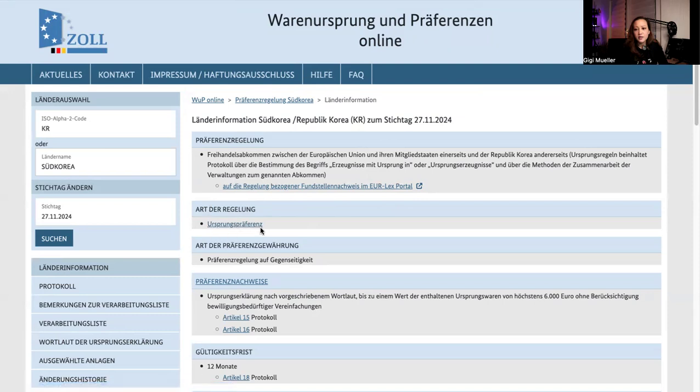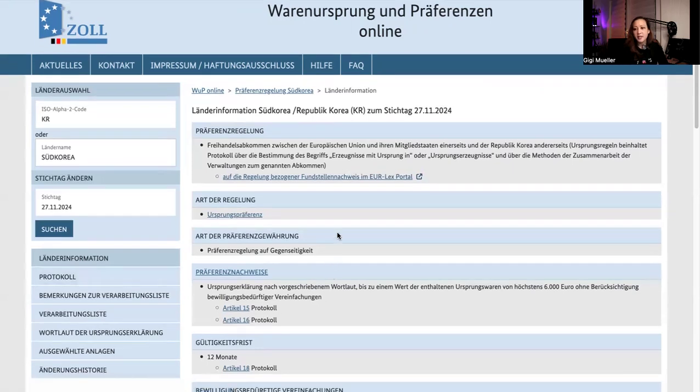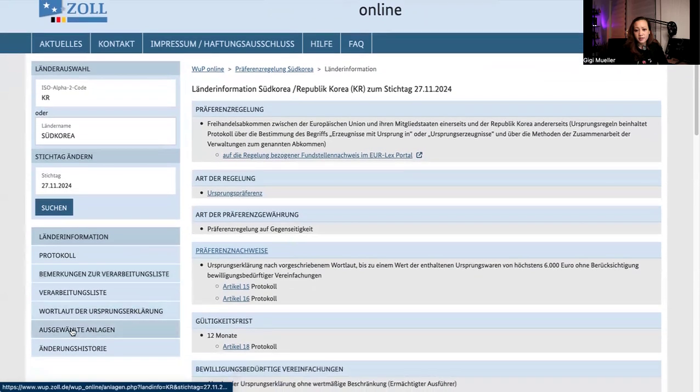This is the type of regulation we can use. The Ursprungspräferenz, that means there must be a specific sentence, which I will show you in a minute. There must be a specific sentence on the commercial invoice to be accepted by the customs authority so that you can leverage the FTA agreement here and eliminate or even reduce tariff duties. So this is the type of regulation.